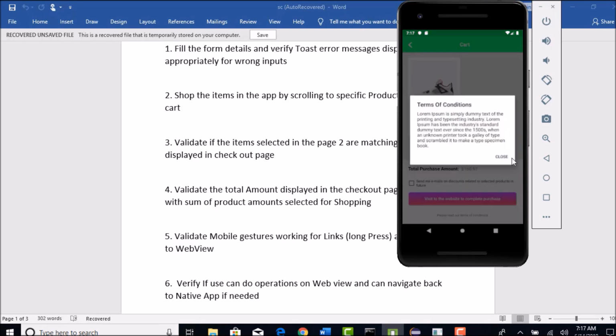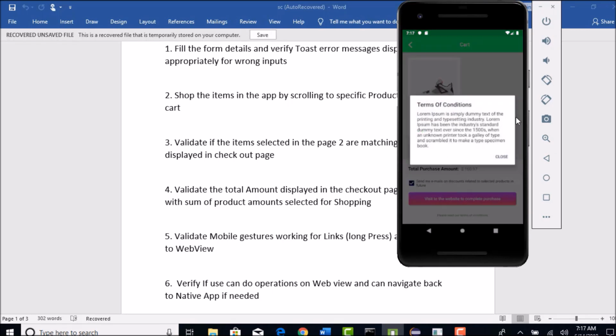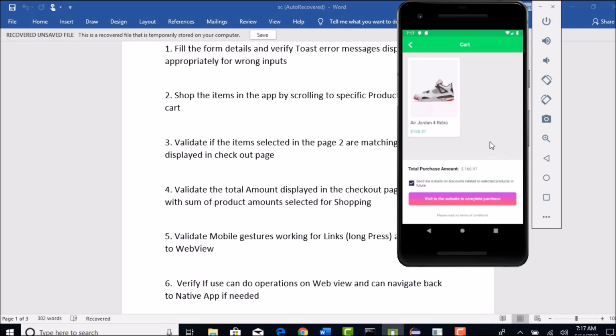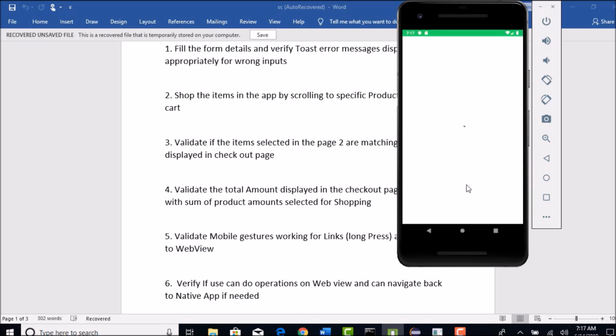Long pressing this should open the pop-up and you need to click on close. And you need to tap on this checkbox. You don't want to click this time. So as a part of mobile gesture, let's tap on this checkbox. Let's long press and then handle this pop-up by selecting the close button, and thereafter we will click this button so that you will be navigating to web view. What is web view?